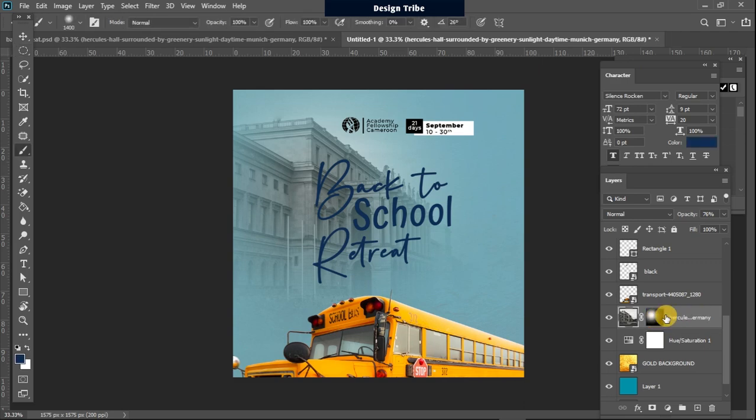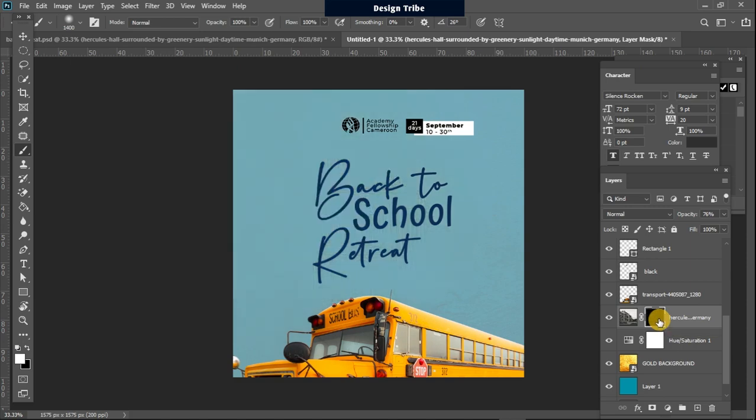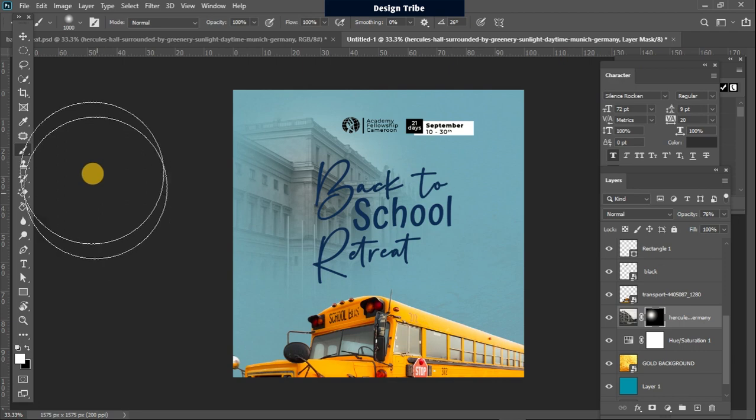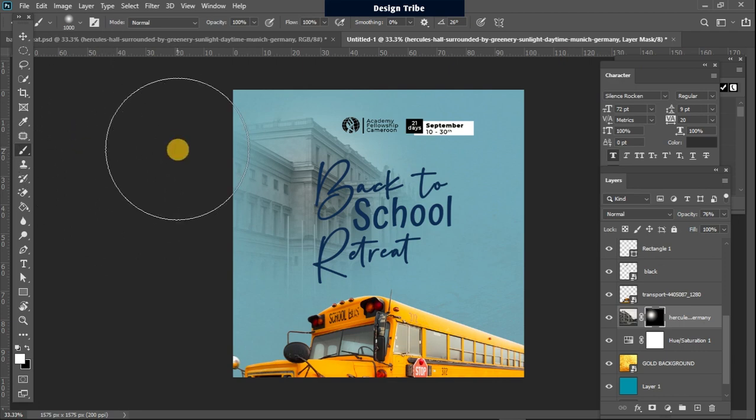this. Here I'm going to modify this mask at this point because the building is showing too much. I want to reduce the building. So what I will do is I'll fill it back with black. I'll reduce the size of my brush and then just click here so the building is not so big.